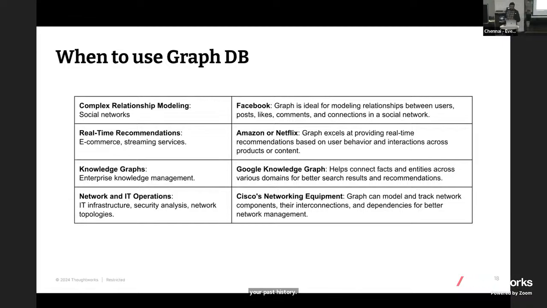The next we have is also knowledge graphs. Google is well known for it. If you do a search, you get all the relevant recommendations and ads related to that. Knowledge graph is again a big topic. I know that Uday, when he comes here, will talk more in detail about it.